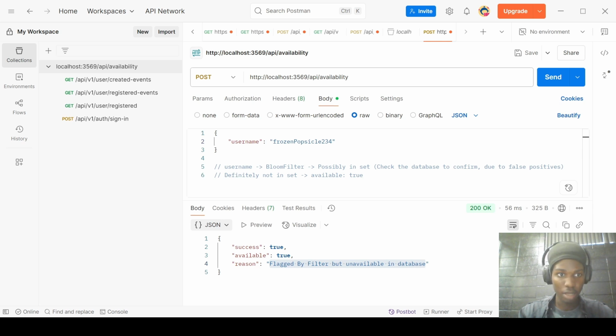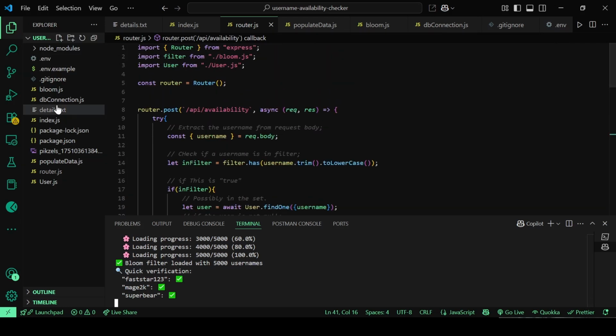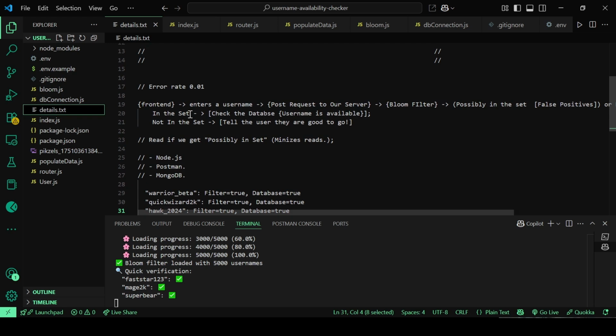So I guess we could recap the code. Let's do that. Okay, so basically this is the process that we were going for. From a front end, we could enter a username and send a POST request to our server and go through the Bloom filter. If the Bloom filter tells us that it's possibly in the set, then we would check the database due to the false positive rates. And if it tells us that it's not in the set, we don't make the database read and we just go straight to the task, which could increase database longevity if you're doing so many reads. That's one thing. And it also makes it much faster.